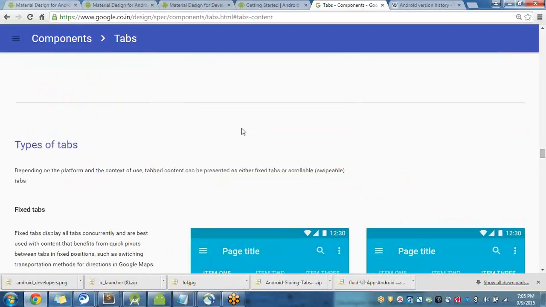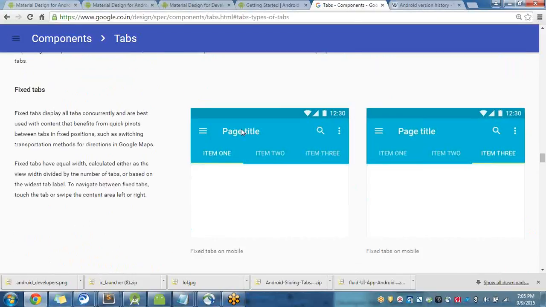You can say a fluid UI is introduced with Android L. You can go through these links. We will go through each individual tutorial on this. So see you in the next tutorial. We will start with the demo application, how to create Android material design. Thank you everyone.